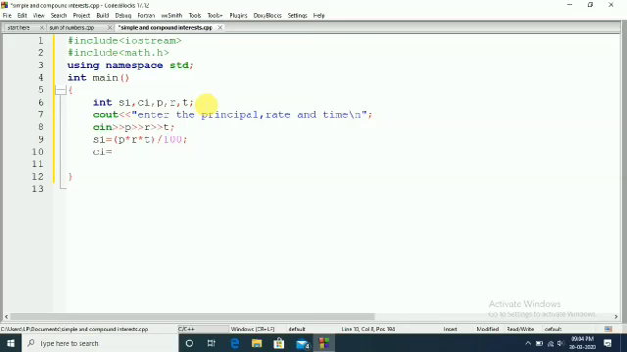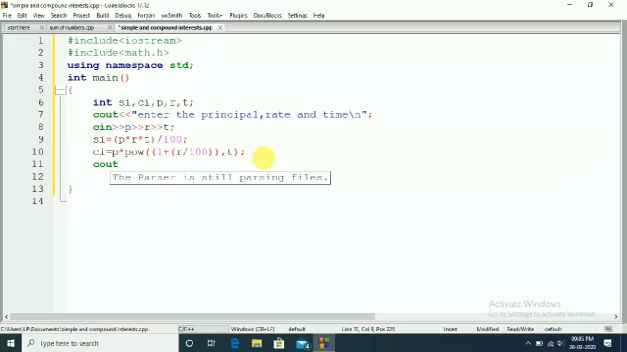And now compound interest will be principal into power of 1 plus r by 100 comma t, which means that 1 plus r by 100 will go to the power of t. The syntax means this. All right, now let's print the answers. Let's print the simple and compound interest.